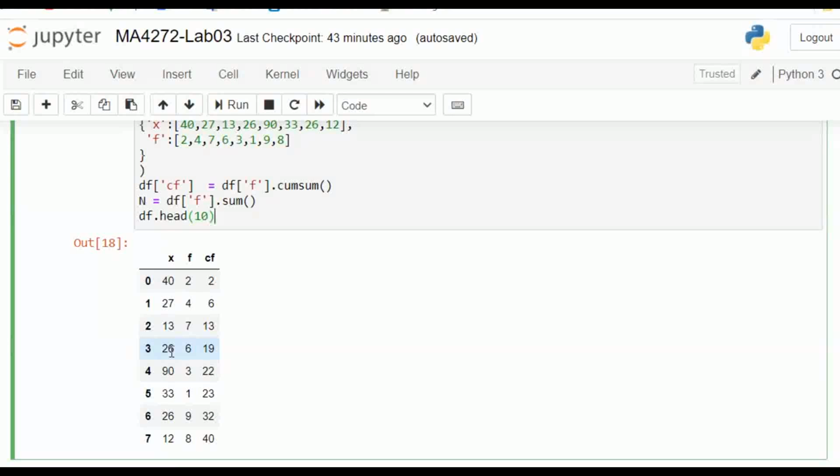So now how to do it? So n is 40, then n by 2 is 20. So definitely after 19, 20 will come. So it will come here in 22. So corresponding to 22, x is 90. So median is 90. So now tell me how to do it. How to find this location, which is bigger than n by 2 in this column.